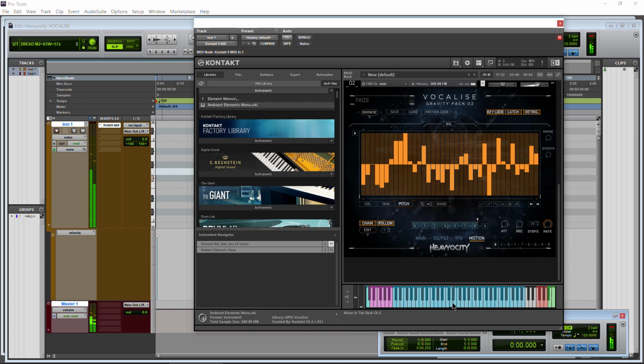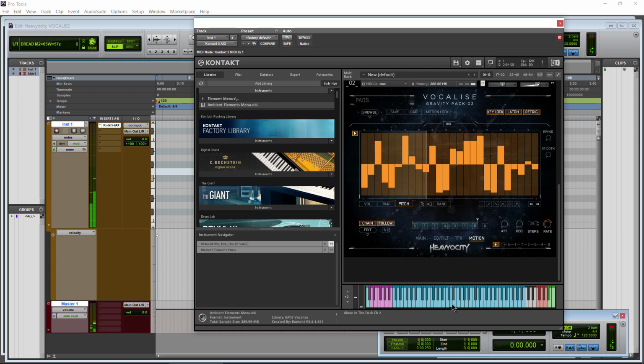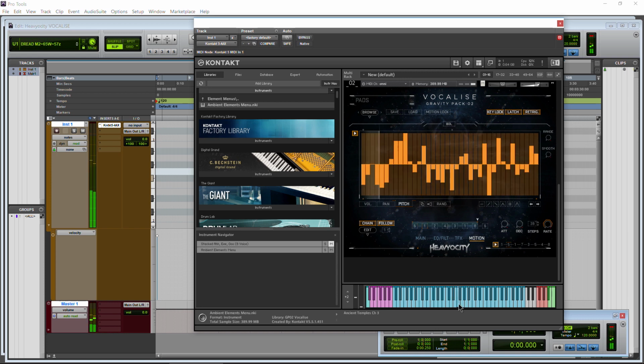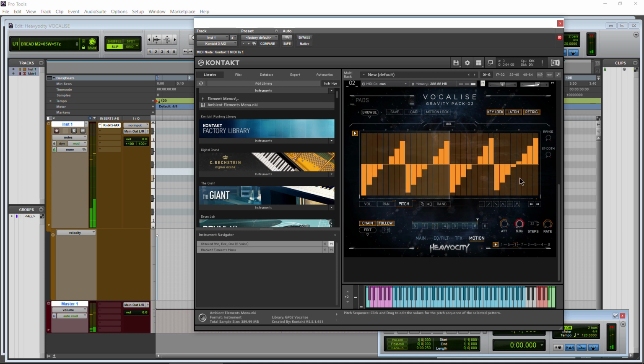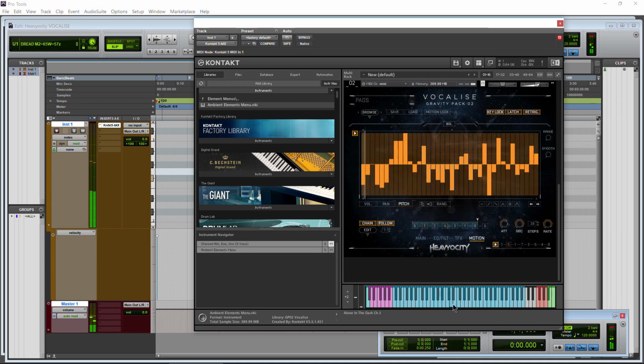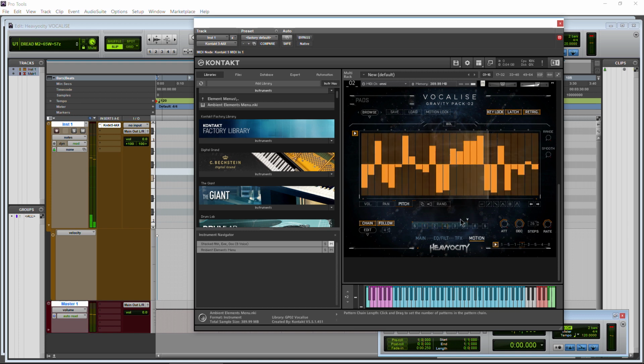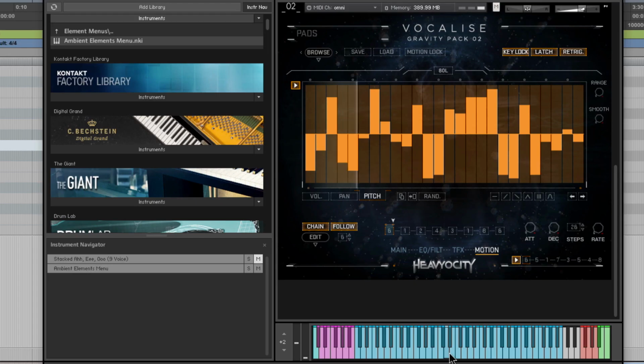So put this down just to 6 here. And then the rate. Way up. And you know, as I mentioned, we have the range and the smoothing there as well.